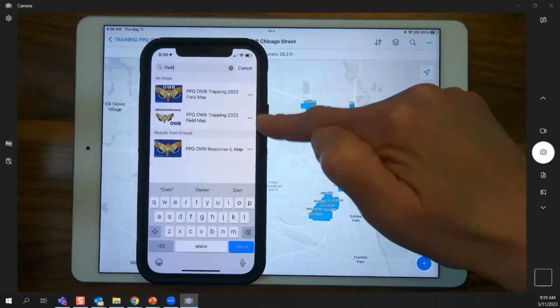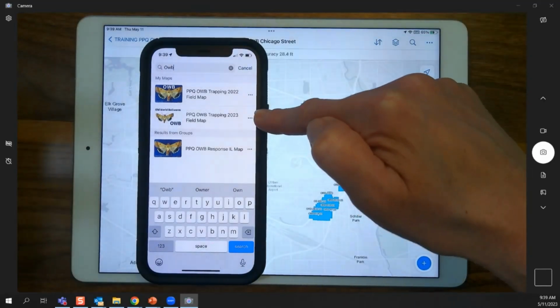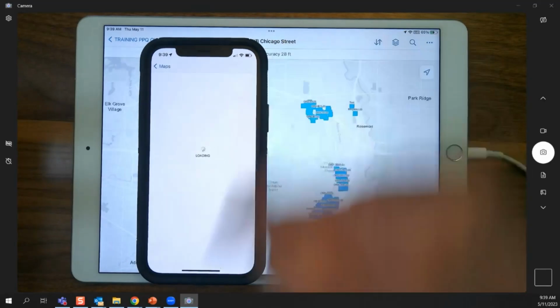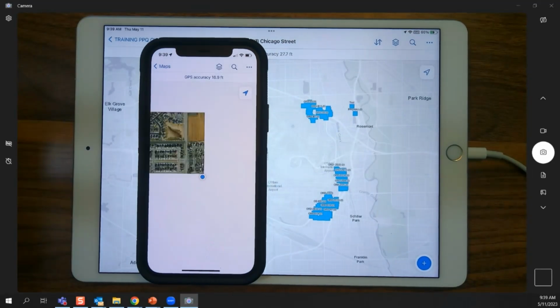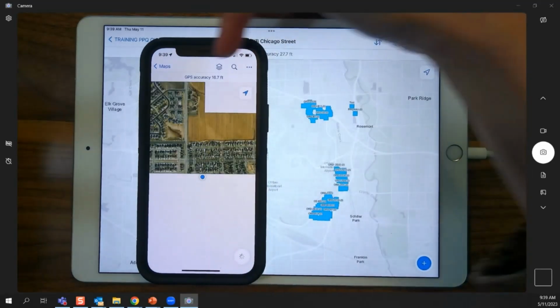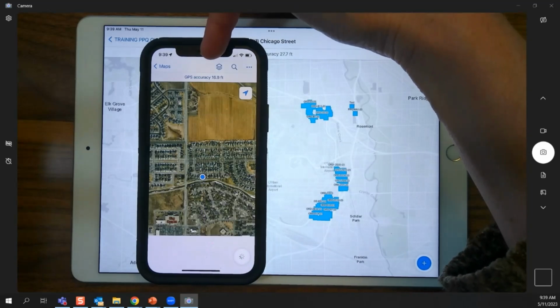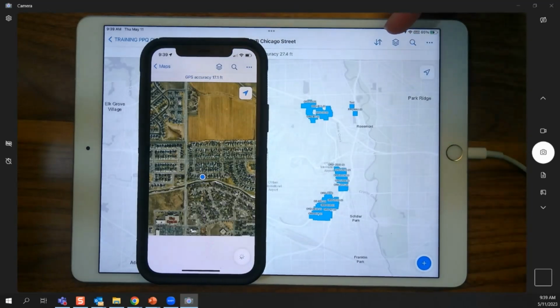OWB. So I'm looking for 2023. Here we go. And I'm going to open that up. And I don't have an offline map ready. So you should also see the difference here along the top. I don't see that sync button like I do here. And I do want to see that sync button, even though I'm in my iPhone.